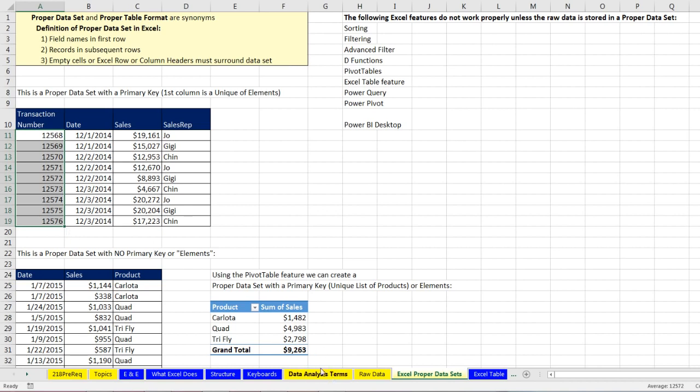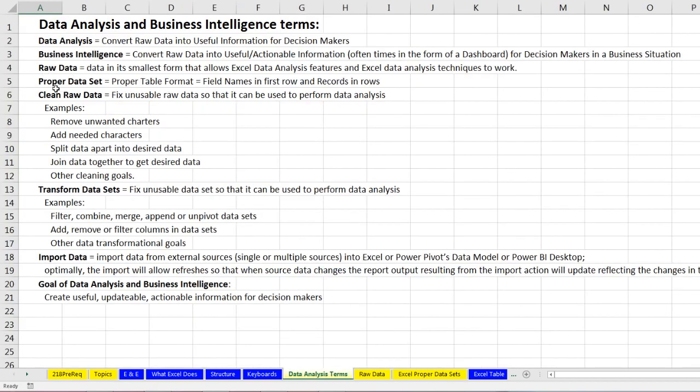All right, now let's go back over to data analysis term, raw data, proper data set. Well, that's the ingredient for us before we do our data analysis. But guess what? When we get the raw data sitting in our proper data set, sometimes we need to clean the raw data or transform the data sets. Now, cleaning the raw data means fix unusable raw data so that it can be used to perform data analysis. Examples: removing unwanted characters like extra spaces, add needed characters, split data apart, join data together, or other cleaning goals. So oftentimes we're going to have to clean our raw data.